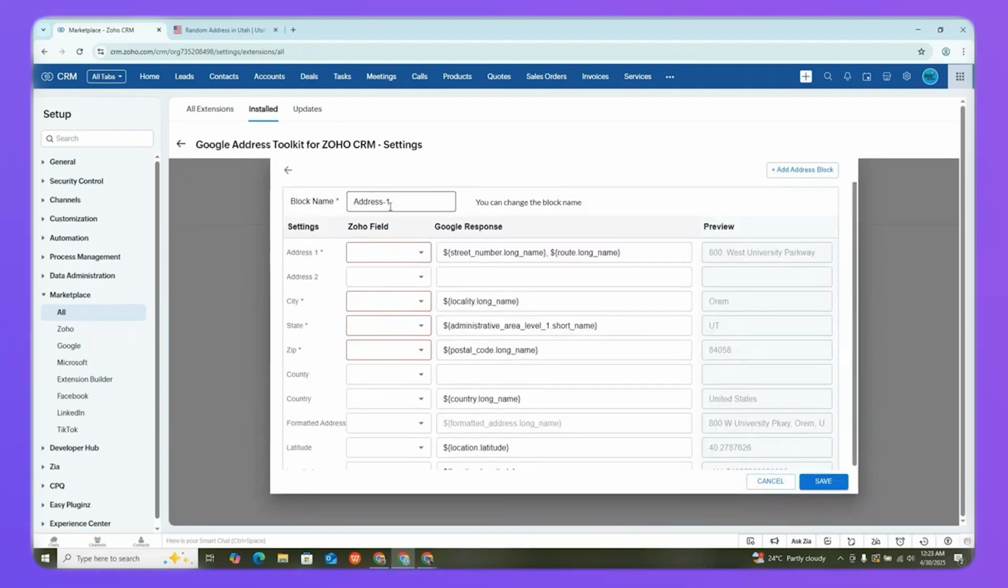I am going to name this address block Billing Address. For address 1, I am mapping it to Billing Street. For city, I am mapping it to Billing City. For state, I am mapping it to Billing State. For zip, I am mapping it to Billing Zip.